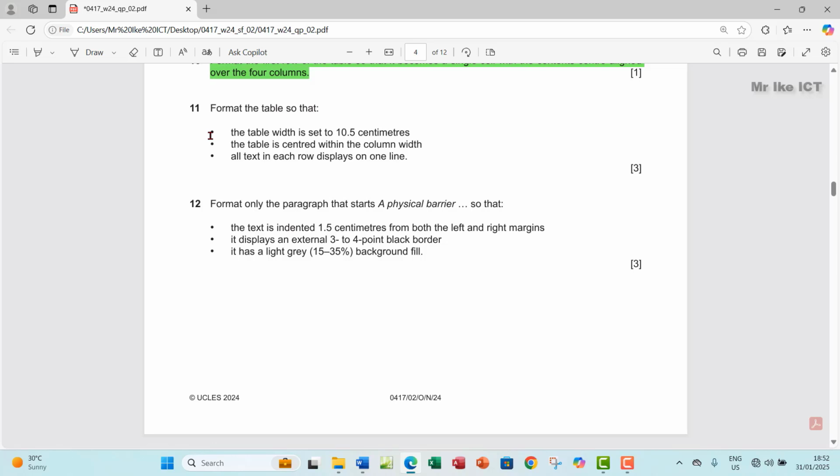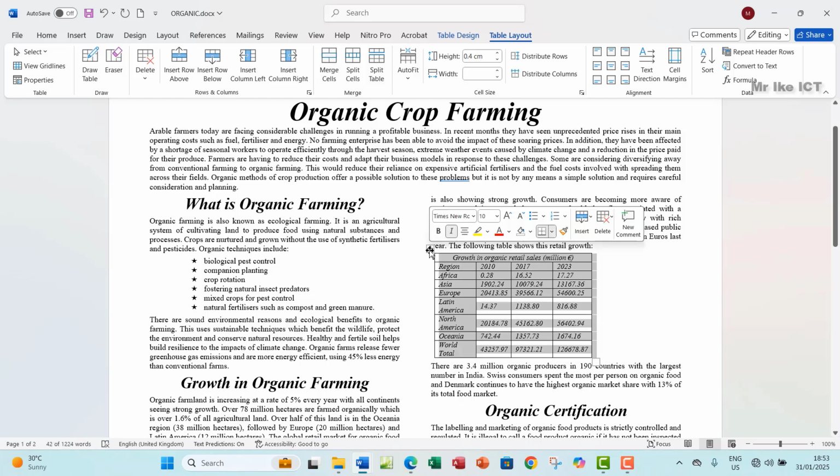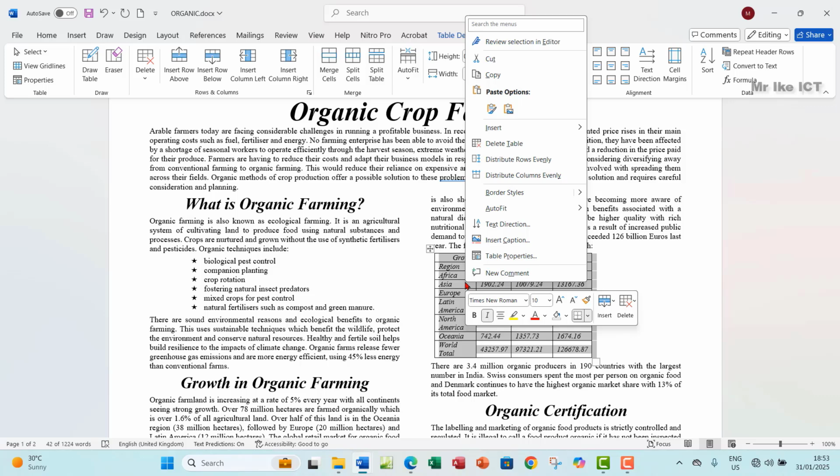Done. Number 11, format the table so that the table width is set to 10.5 centimeter, right? The table is centered within the column width. All text in each row displays on one line. Okay, so let's go ahead to do that. We've seen this before. You want to select the table, and then you want to go to table layout here, and then you want to go to property, and I think you can right click actually to get to property.